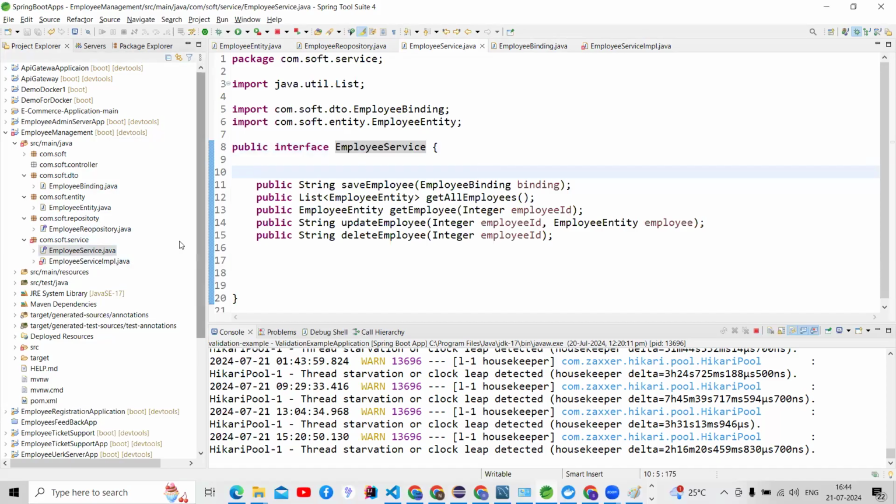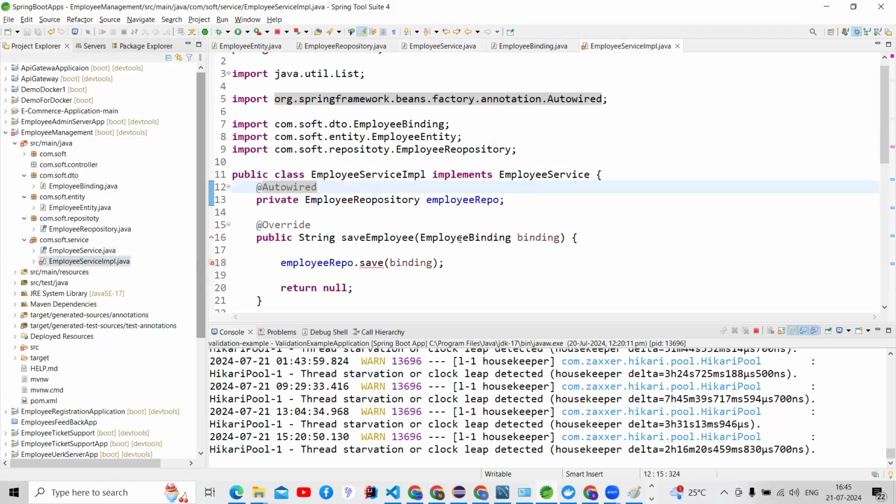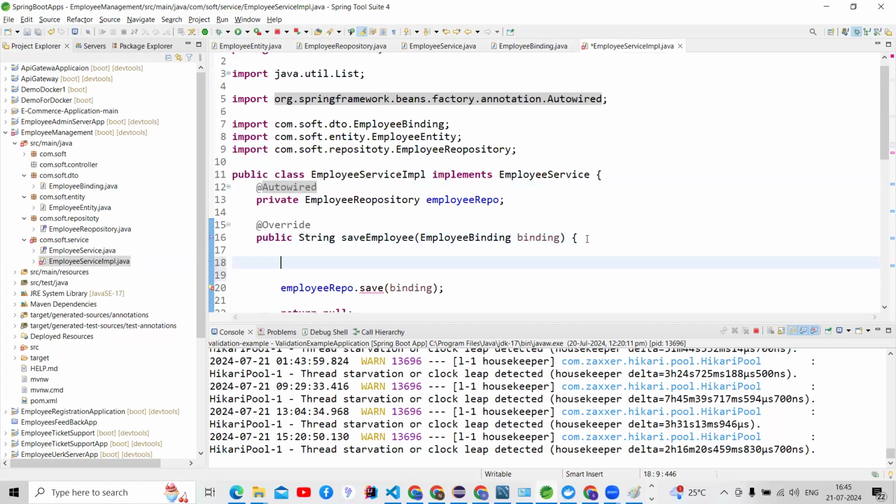Yeah, it is done. So inside that service impl class, what should I do? See guys, when I pass the parameter binding, the save method is not able to take it. It is expecting only the entity class. What is my entity class name? Employee entity. So the request coming as employee binding, I need to convert into employee entity. How am I going to convert from one class to another class?